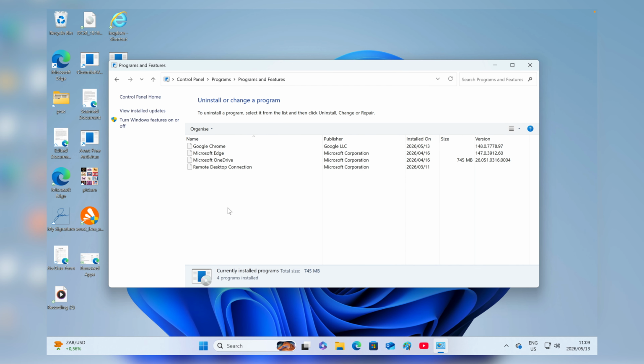So tap on Uninstall a Program, and the next thing you want to do is simply select the program. For example, let me select this one, because this one is an inbuilt one. It doesn't allow me to actually uninstall it. So once I select this one, you do have an option in here, or a button, which says Uninstall this program. Simply tap on it and then you're good to go.